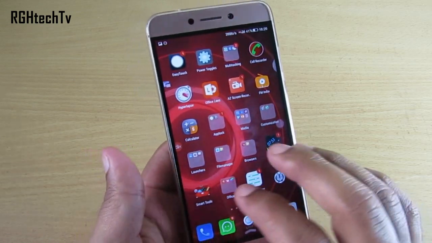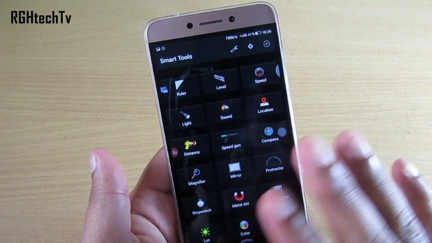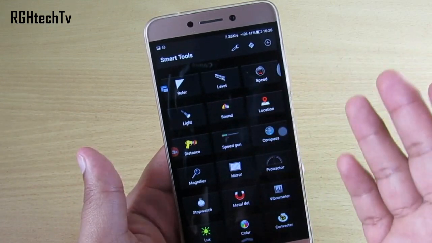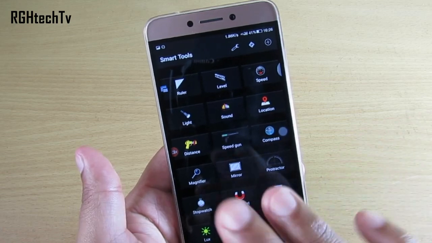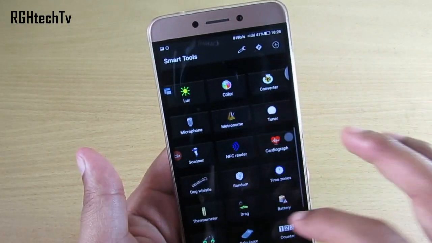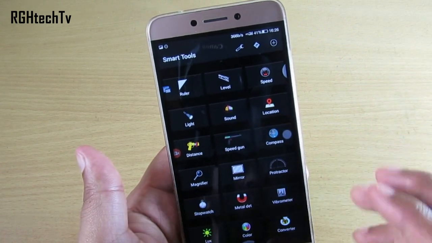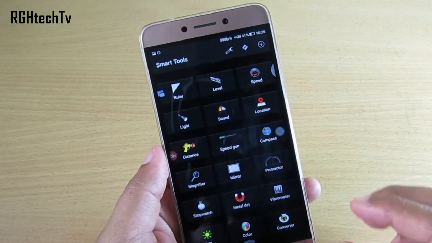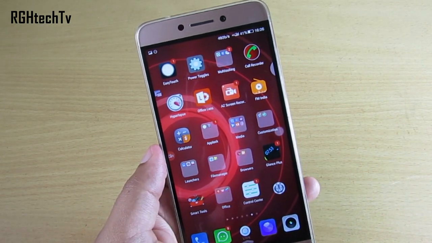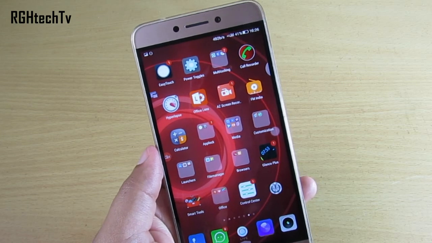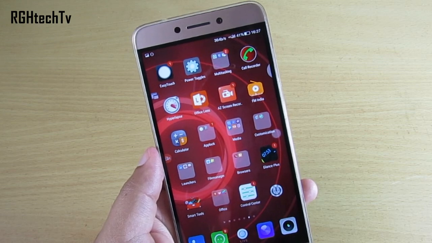Now, one of the best applications, which I believe is Smart Tools. As you can see, it has a lot of applications built into it, like ruler, leveler, speed test, light, compass, magnifier, mirror, protractor, and stopwatch. It has around 30-35 applications built in. You can check this application, but it has ads popping up, and I'll leave another Smart Tools application, the pro version, in the description box below. If you pay around 160 or 180 rupees, I guess, it will be ad free.